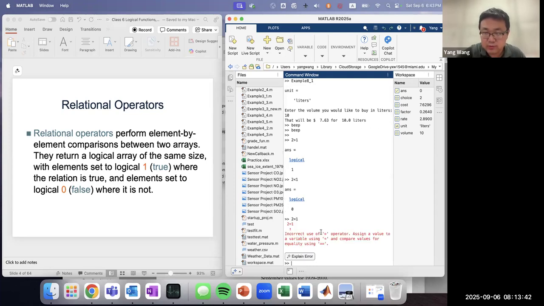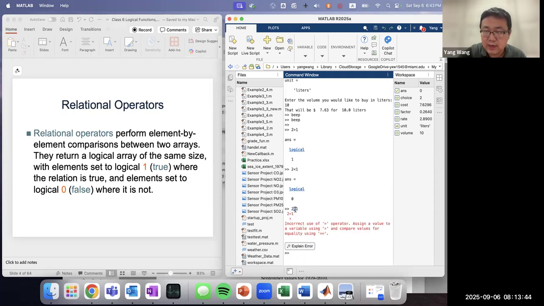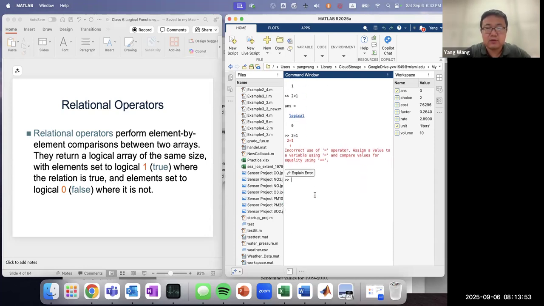This is not going to work because the equal sign basically assigns values. There's no way that we can assign the value of 1 to 2 here. That's why you have this error here.